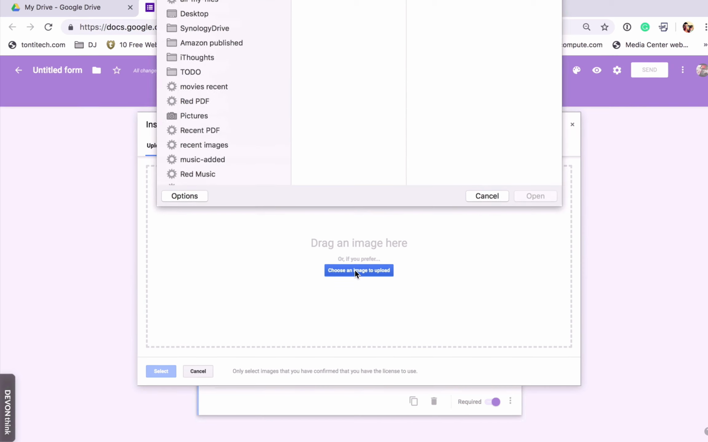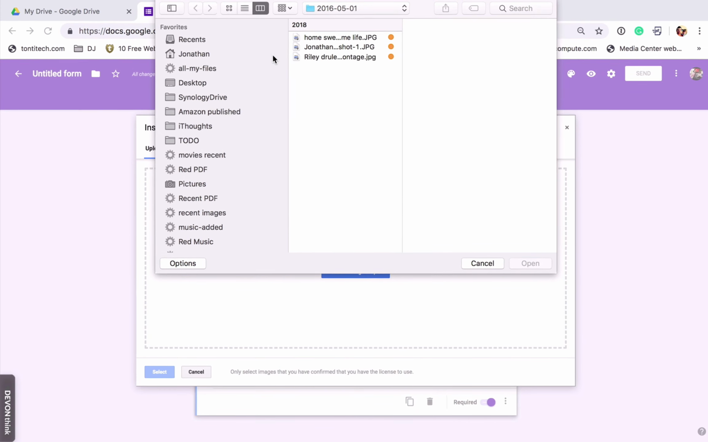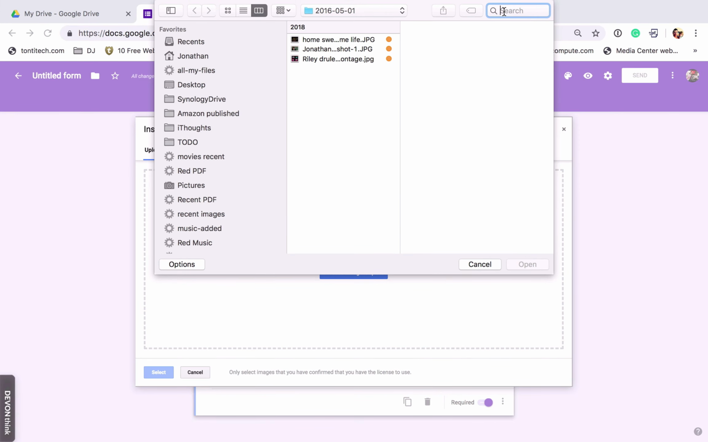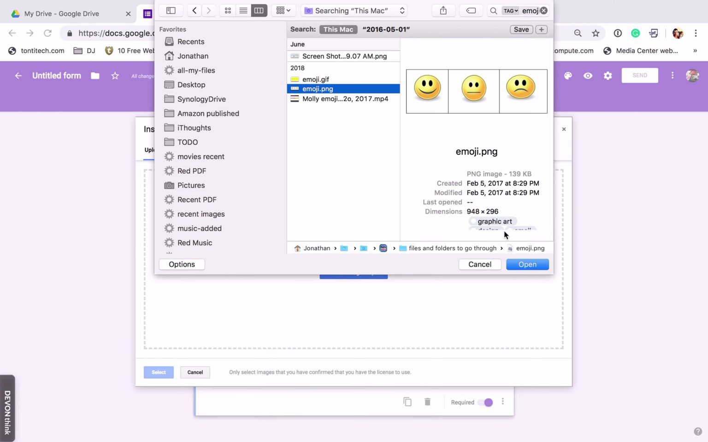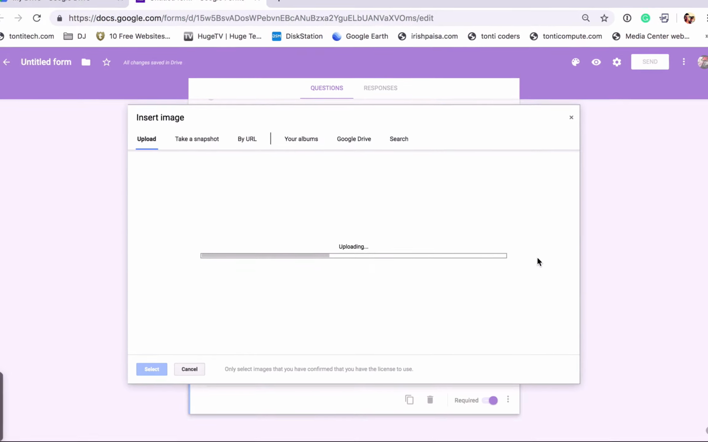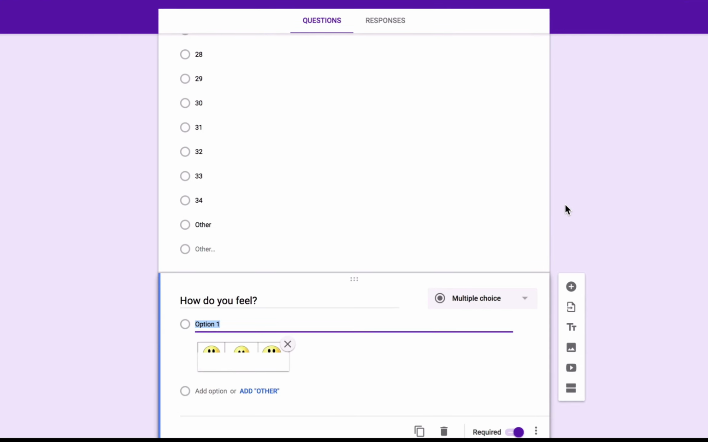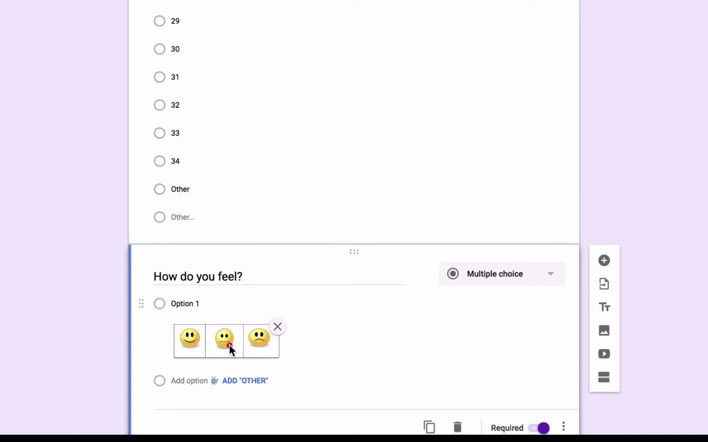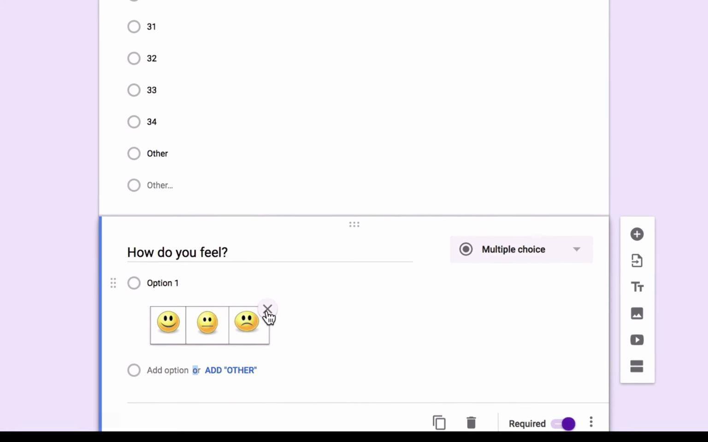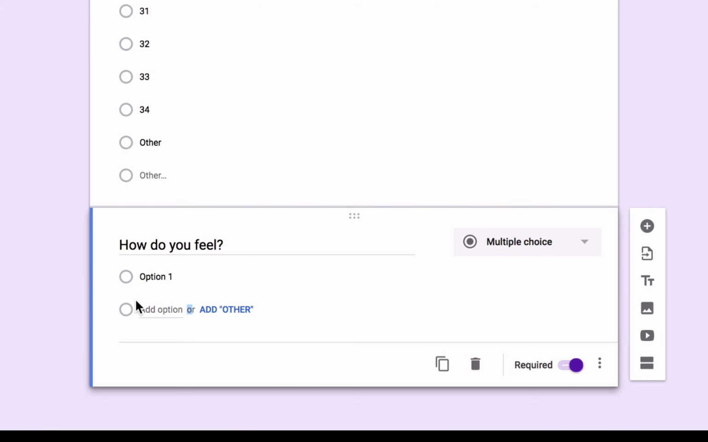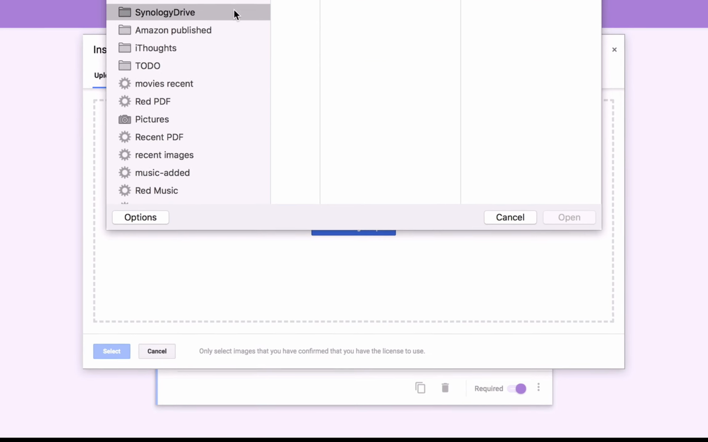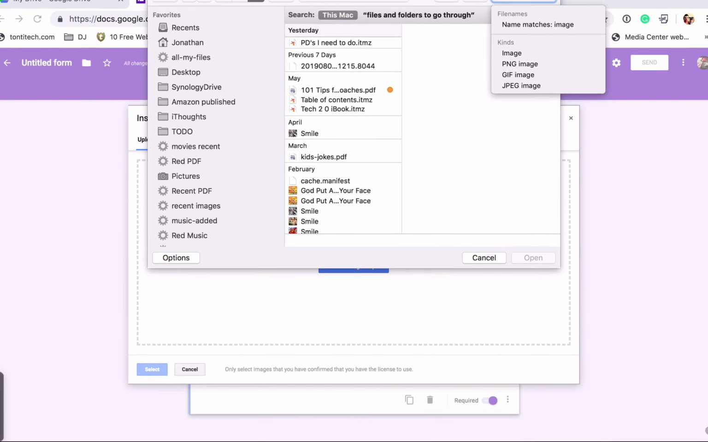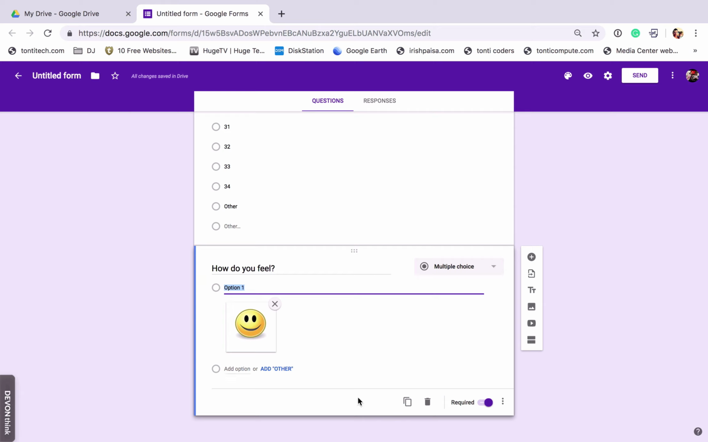Now for the first image, I'm going to upload it from my computer directly. So let me find the image that I want to use for this question. Is it this one? Let's see what happens here. You know what, actually I don't really want that image, so I'm going to get rid of it with the X and add a different image. Again, click on the add image icon, and then you can find the image that you want to upload. Here we go, this is much better.